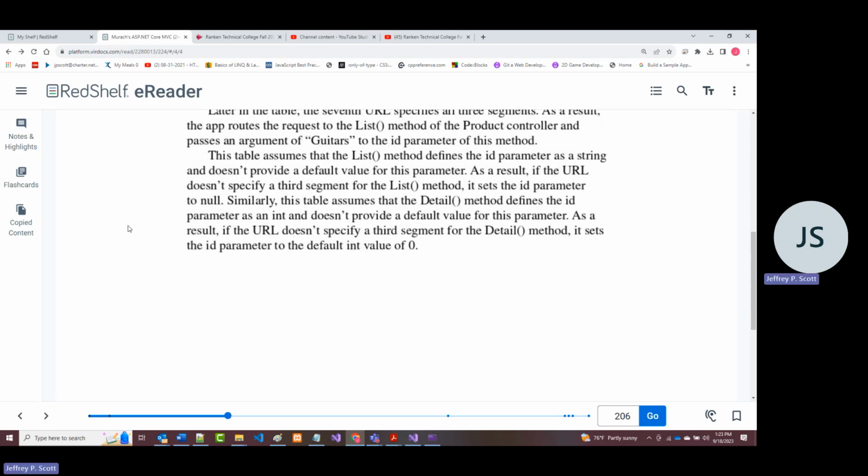Now they mention there, it says this table assumes that the list method defines the ID parameter as a string and doesn't provide a default value for this. As a result, if the URL doesn't specify a third segment, it sets it to null. Okay? Pretty much what you'd think, except for the last one, it defaults it to 0, with an int value, and that's all.